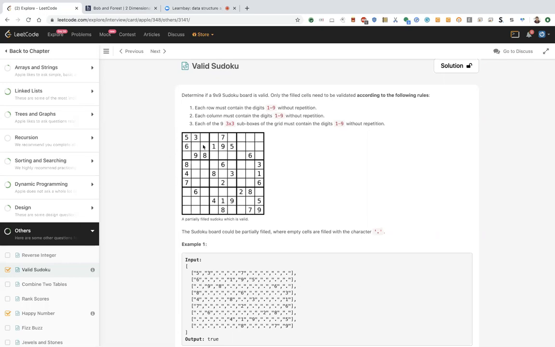So if I'm on 1 cross 2, I do row num / 3 plus column num / 3, and see what it gives me. This is my 1 cross 2. So 1/3 plus 2/3, sorry, it is division by 3, not a modulo. 1/3 will be 0 and 2/3 will also be 0. So that means this represents my 0th box.